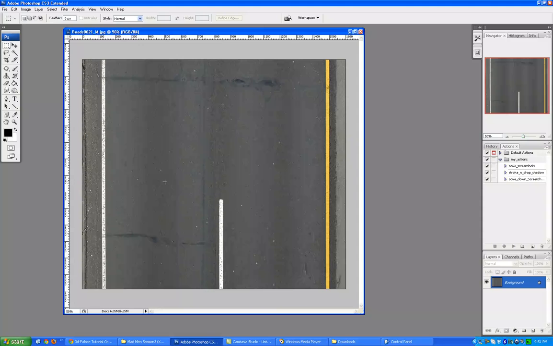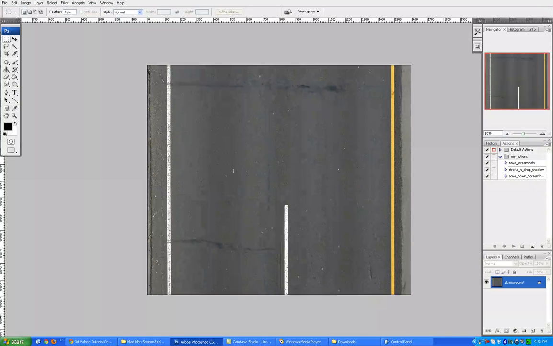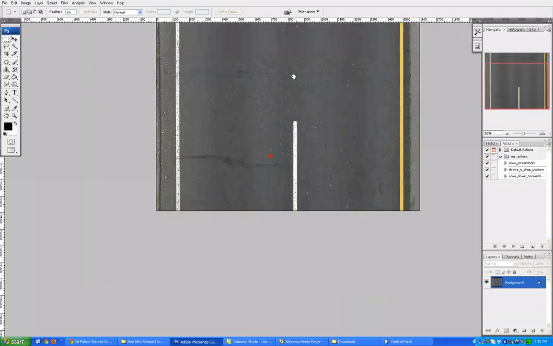Okay, let's get started. I'm going to hit F twice on my keyboard. That's going to allow me to remove the framing, so I can easily pan around my image.